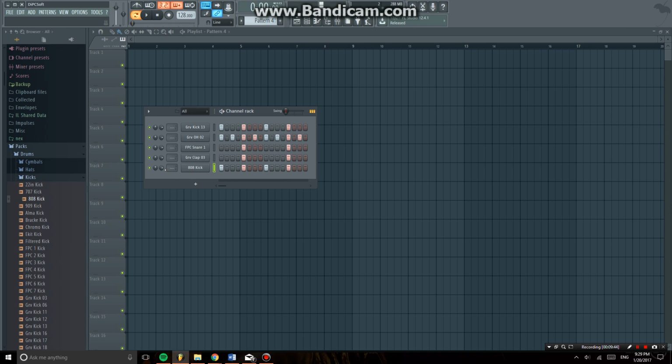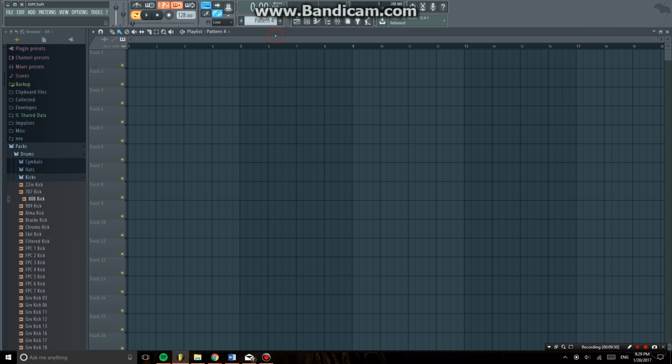We can emphasize the 808 by increasing its volume slightly by turning up this knob. So those are the 4 drum patterns that we will be using in our song. And please proceed with the next section.